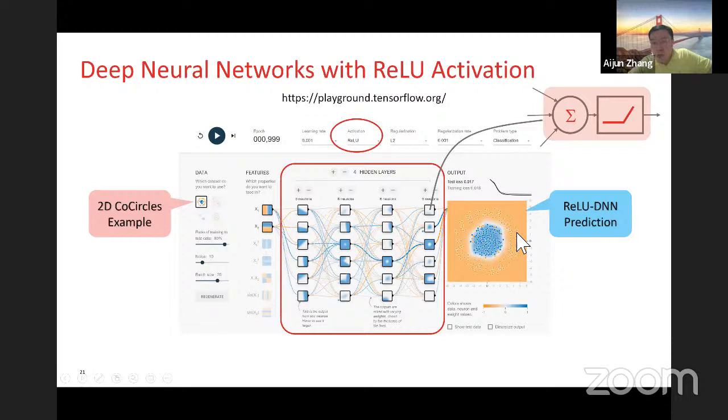This data set is concentric circles, one inner side, one outer side, right? In the middle is a decision boundary. You see that it separates these two classes pretty well, right? So this is the so-called DNN. It does a very good job for prediction.